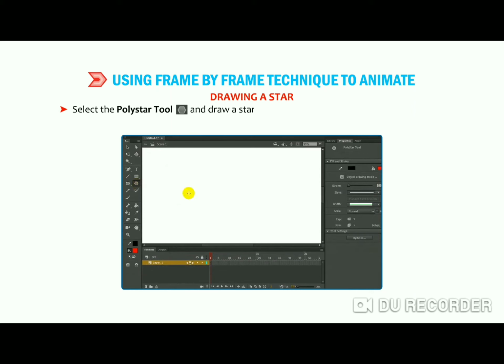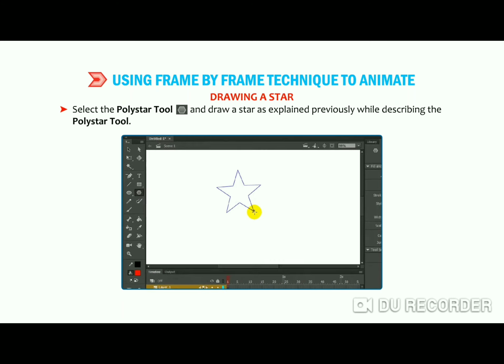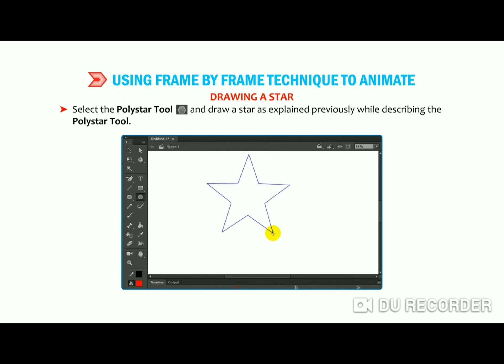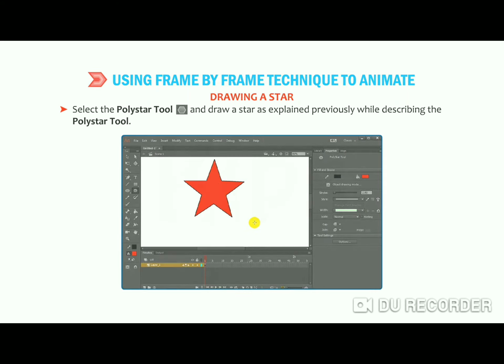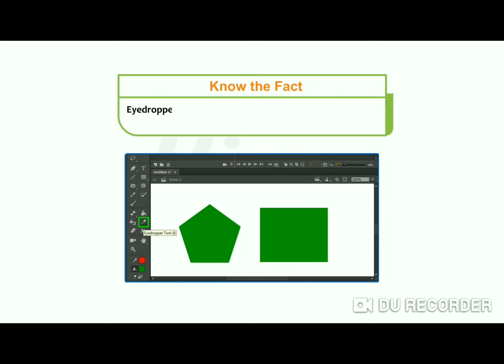Now, select the PolyStar tool and draw a star as explained previously while describing the PolyStar tool. So, now you can see this. The star is here now. Now, dear, now know the effect. So, the eyedropper tool is used to copy fill and stroke attributes from an object and use them on another object. Okay. Now, animating an object.